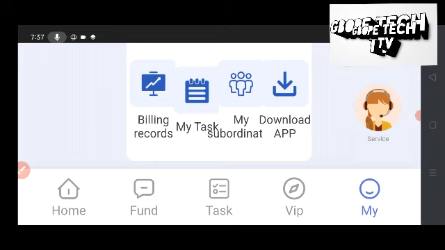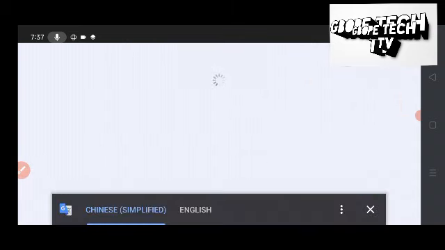When they verify your account, I'll earn 1 cedi as a commission. So this is how the website looks like.